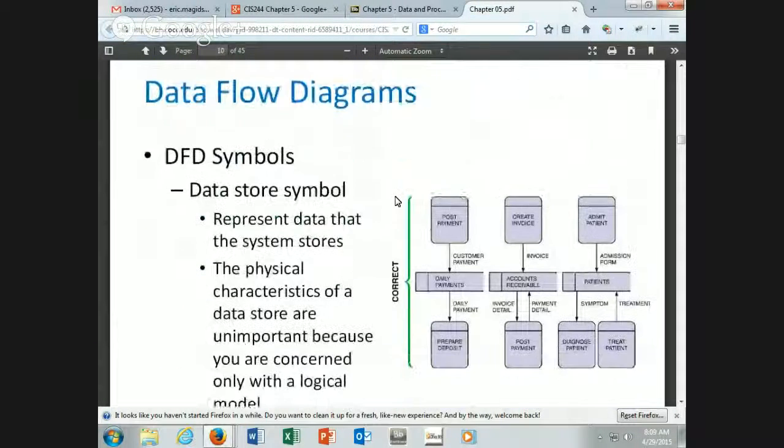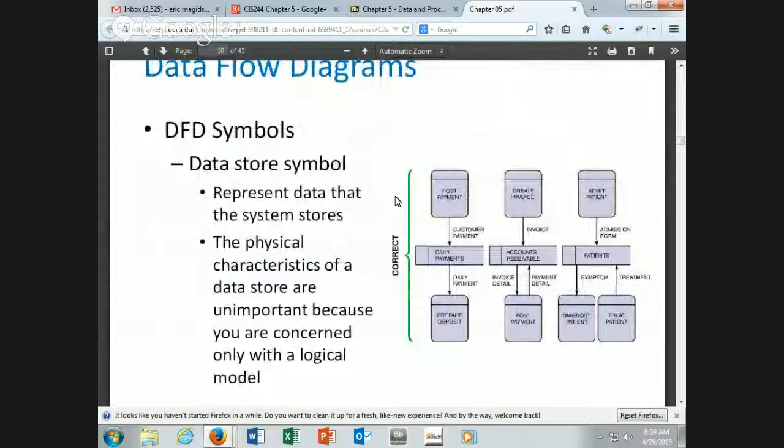So different types. So DFD symbols, so data store symbol, okay? The data store symbol represents data that the system stores, okay? So a lot of times, if you notice, they have here, post payment. We have daily payments, prepared deposit, right? And once we have all of those daily payments, do we keep those daily payments in a daily payment table? What do you think? Yes. We could, okay? And then start a new table for the next day? We could.